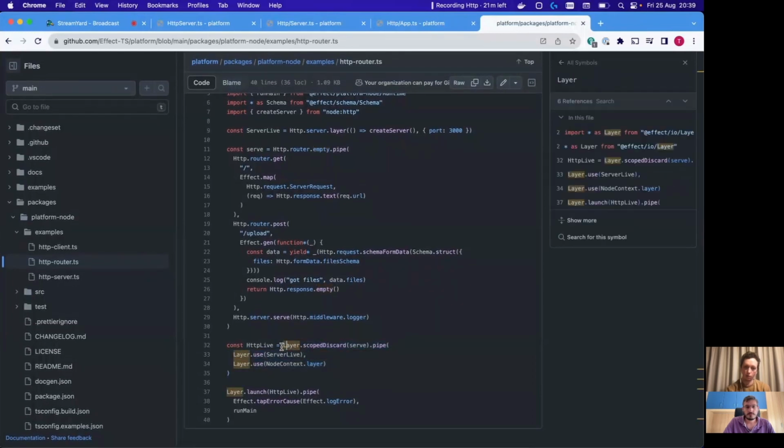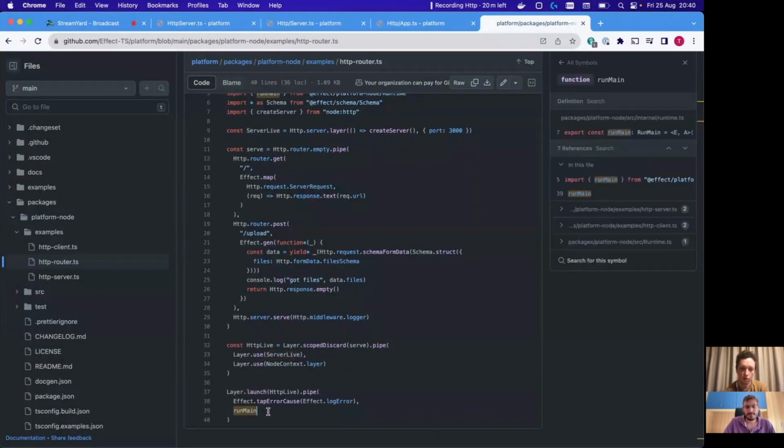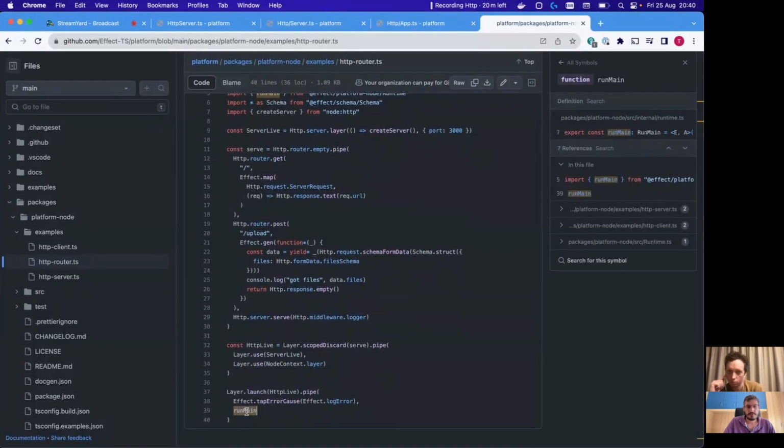And then here we're just turning our serve effect into a layer, and that will have the type: it will be a Layer of never, never, never. And never, never, never? Yeah, because you're scope discarding. And then we just launch it, using runMain from the platform package, which will handle interruptions and all that kind of good stuff.